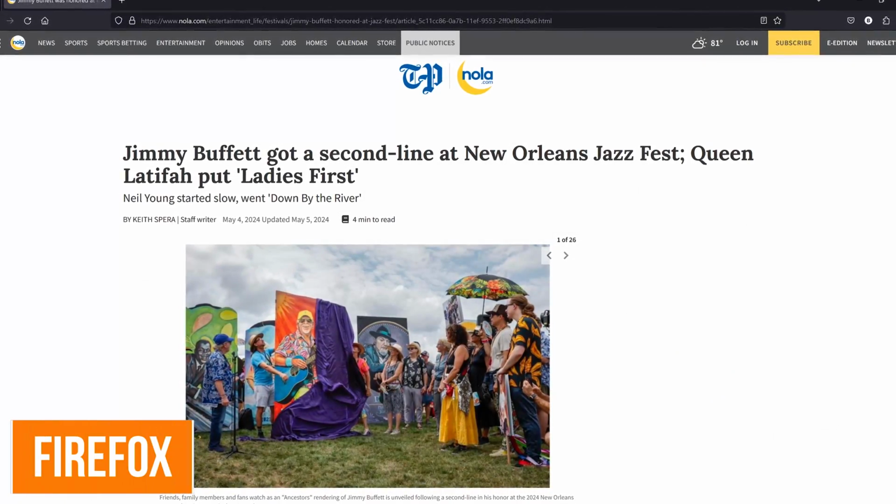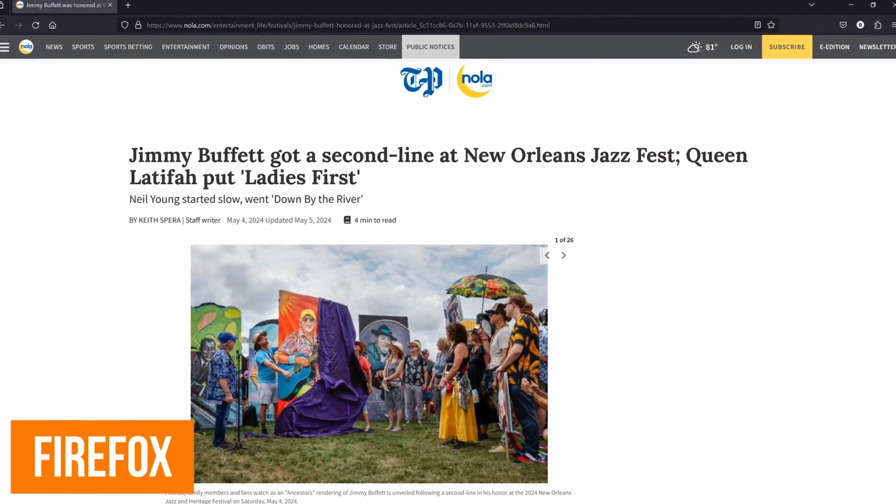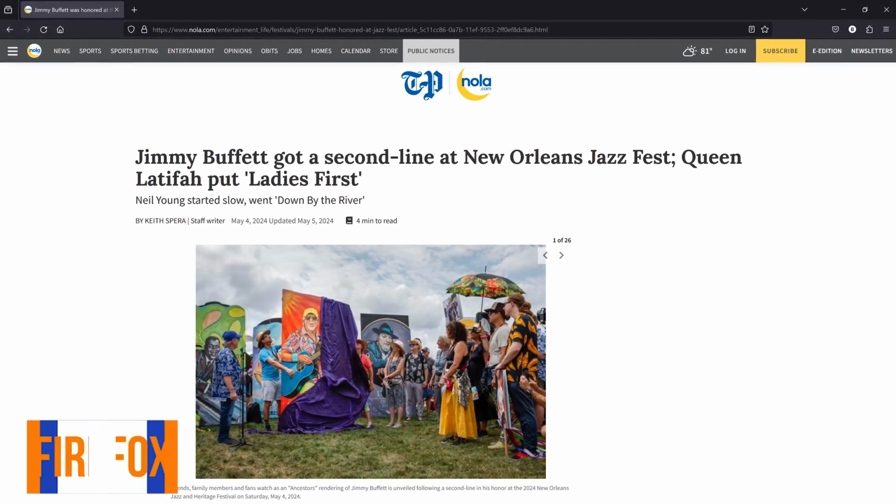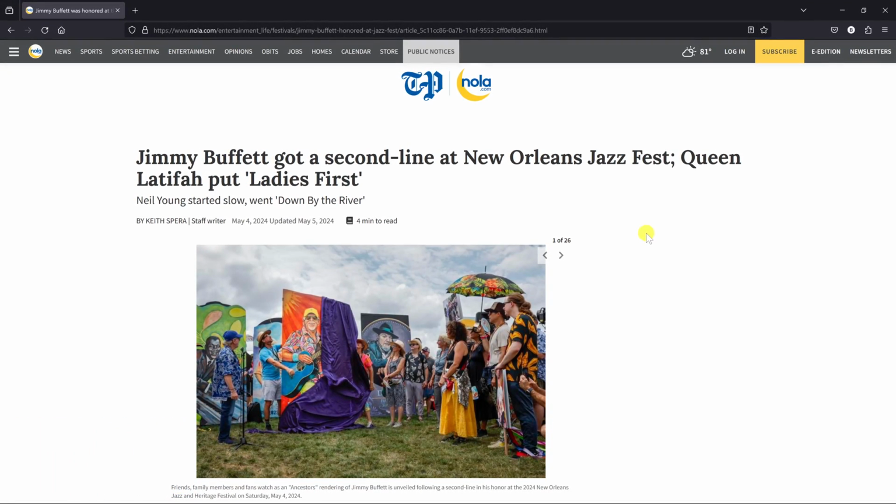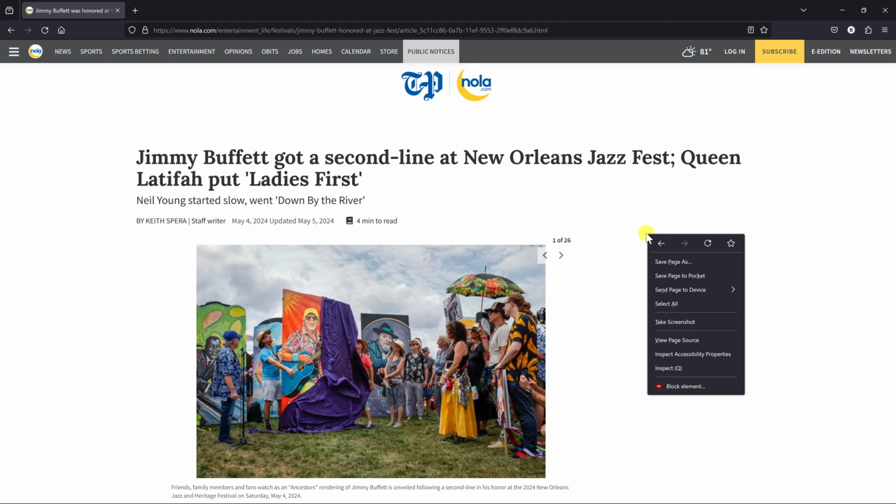We'll start with the web browsers that make it easy with built-in tools to capture a full web page. In Mozilla's Firefox, to take a screenshot of the entire page, just right-click anywhere on the page. In the menu that opens, select Take Screenshot.